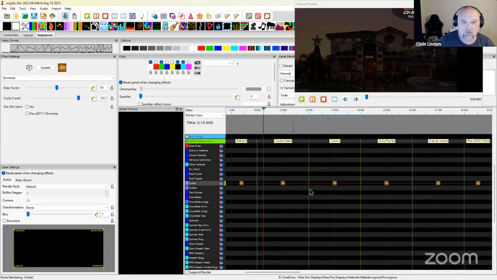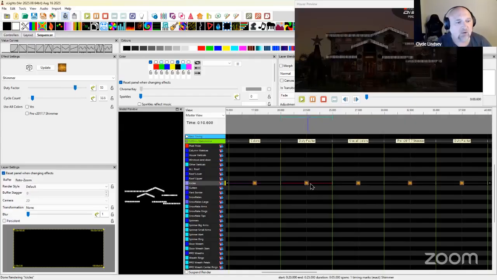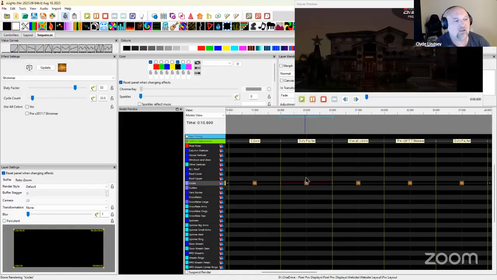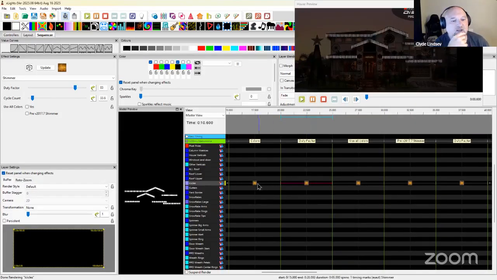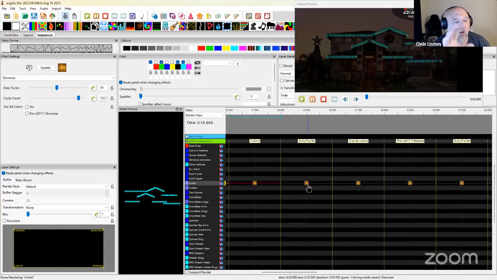I would say shimmer is probably not used an awful lot. I don't see it in a lot of sequences, not because it isn't useful, but because I think there are other ways to hit things or denote them other than using shimmer.